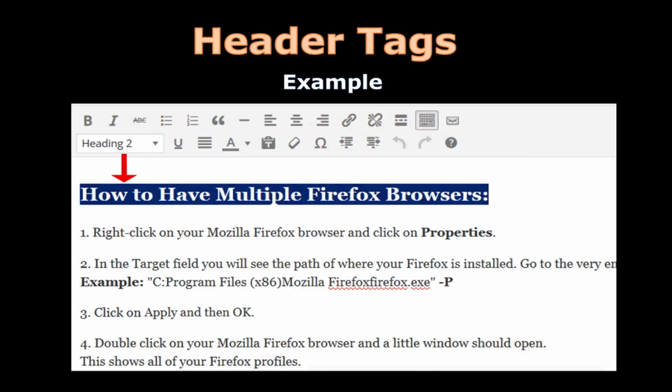Here's another example of how headers are shown in WordPress and how you can create them. To create headers, simply highlight the text that you would like to tag as a header and click on the drop-down box and select the type of header you would like. I will also be showing you this live in the next video.